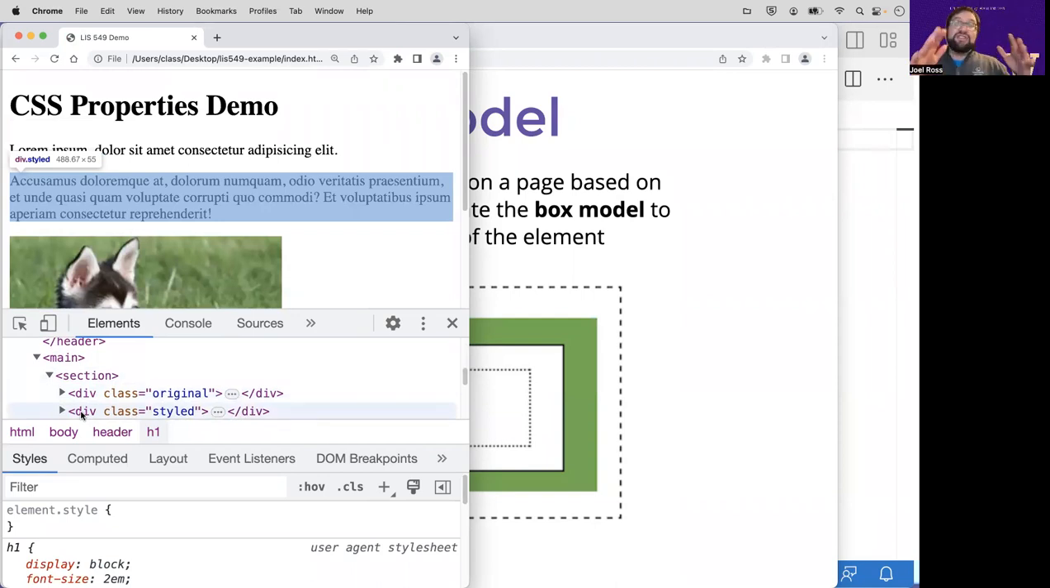So each element takes up a box, a square rectangular space on the page. Even if you start rounding out corners or using circles or other things, all elements take up a box of content on the page. And this is what's known as the box model.